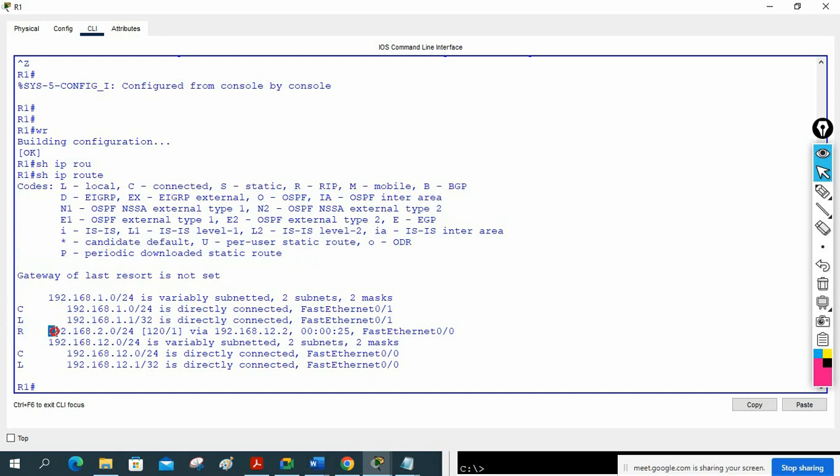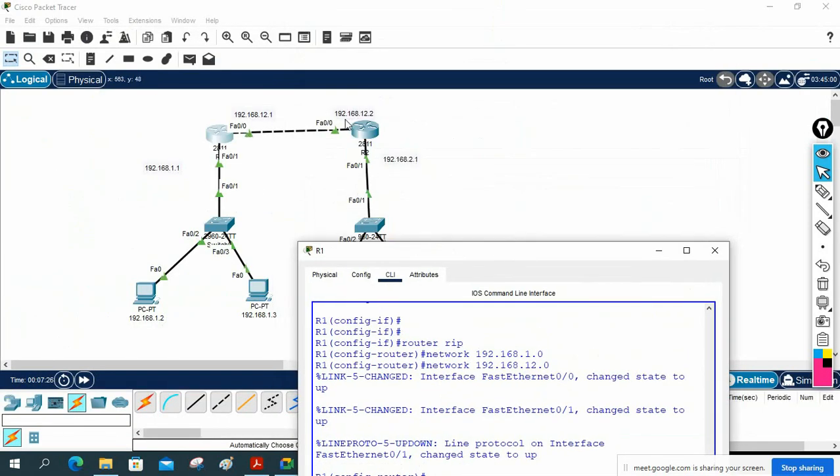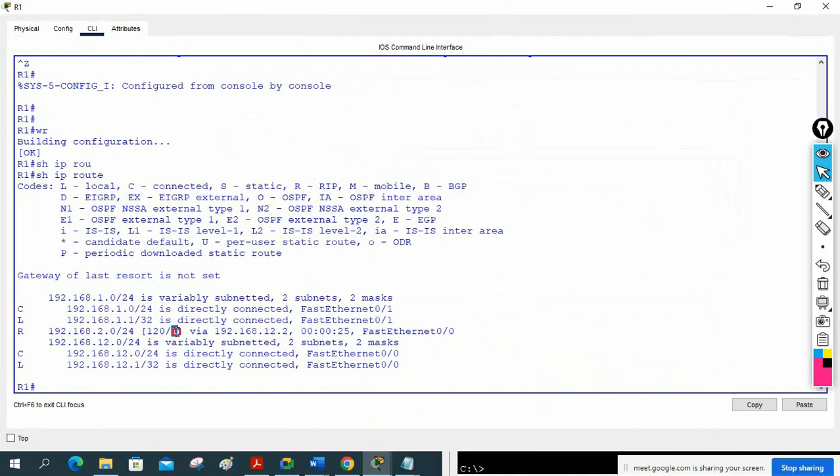Okay, this is the destination network ID, and this is the AD value. RIP AD value is 120, and this is the metric. If you remember, we told RIP is going to use the hop count, so it is going to count the routers. Traffic is coming from here to here. How many routers is it crossing? Only one. So that's why it is coming here. Hop count is 1. Metric is 1, and the AD value is 120.